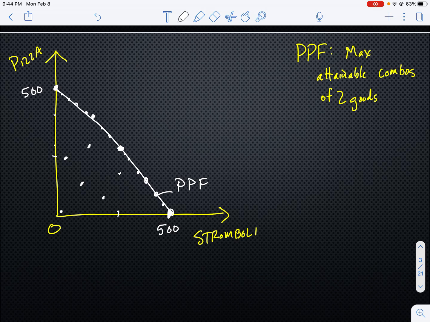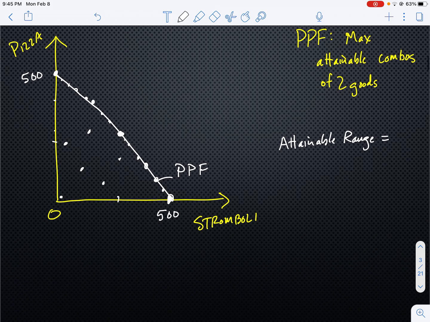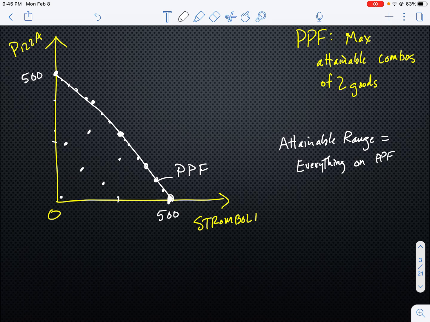And so that's what we call the attainable range. So this is the vocabulary to go with it here. Attainable range is, we'll say, everything on the PPF and within it. Right? All of that is attainable. Right? Everything on the PPF and inside of it.